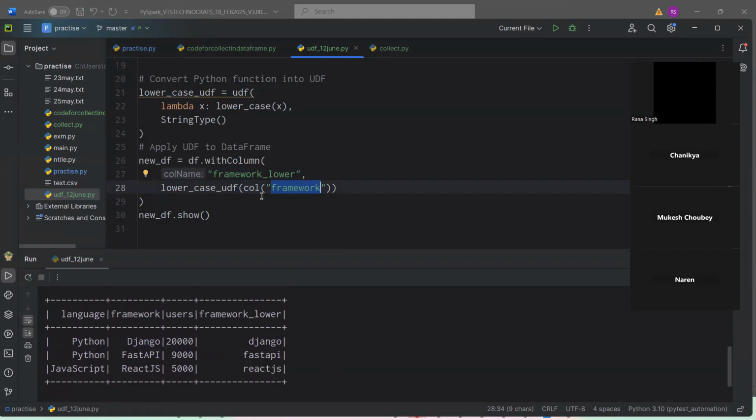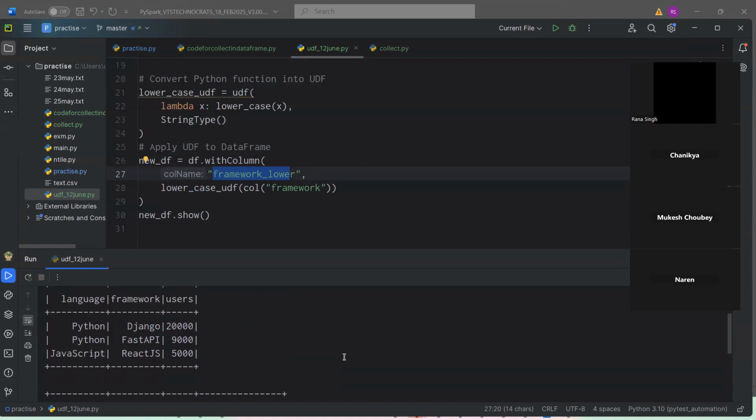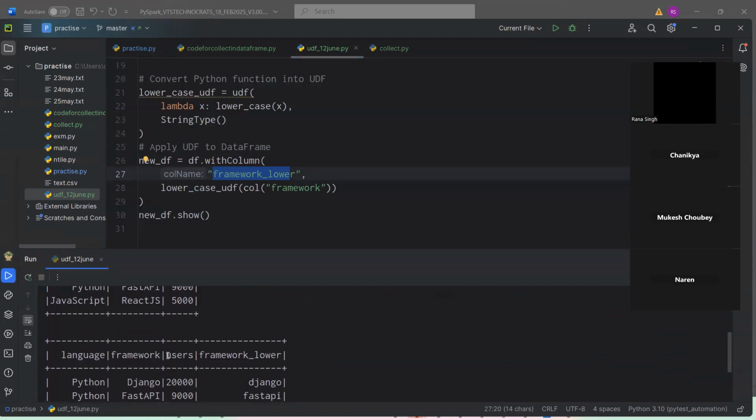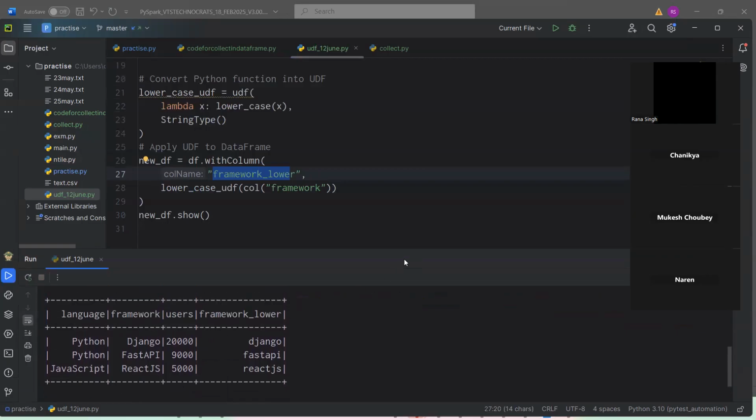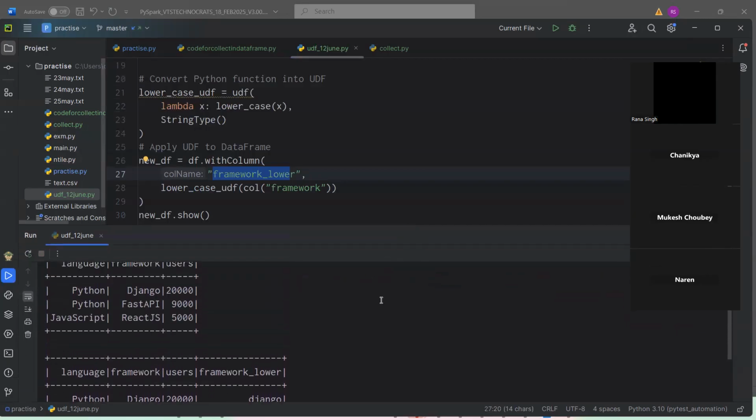So now what is the final output? You're getting a column called what, guys? Framework lower. And all the values of this framework column, Django, FastAPI and React.js, are converted into lowercase. This was the data frame, and this is the modified data frame. Tell me, guys, any doubt?